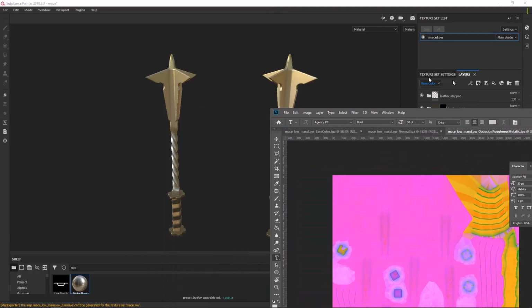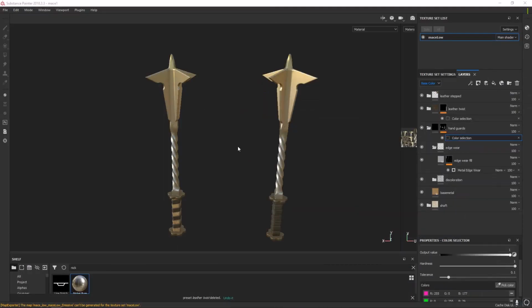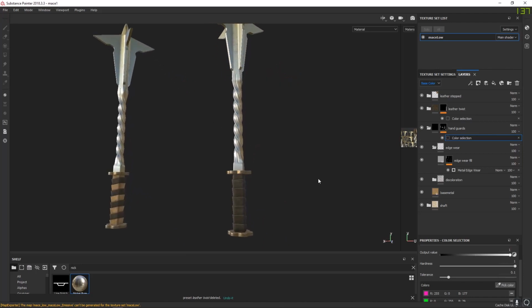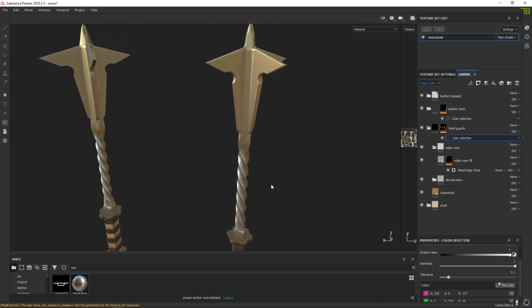So we've got our textures exported. We've got our low poly textured here. Now it's time to add collisions and bring it all into Unreal Engine 4.